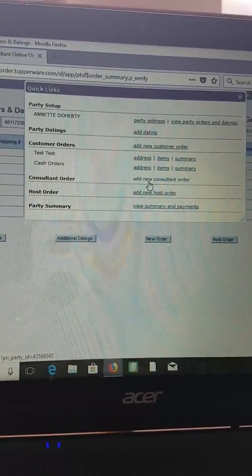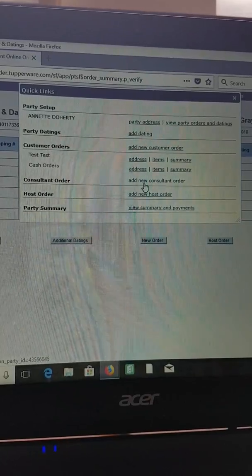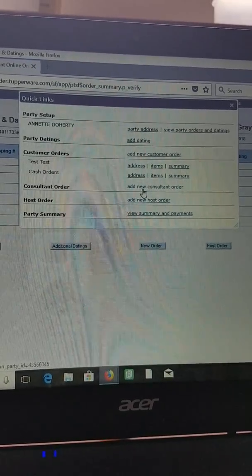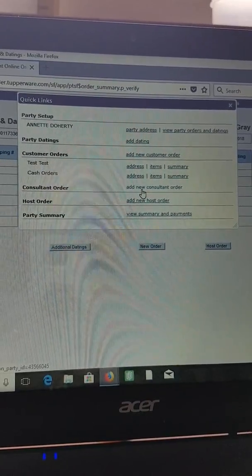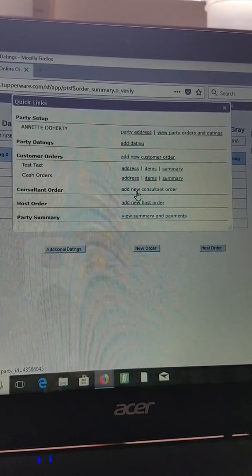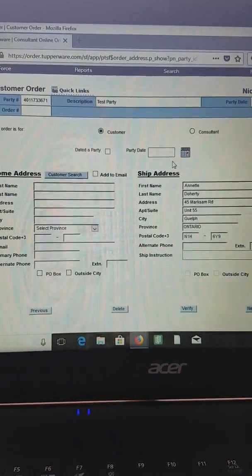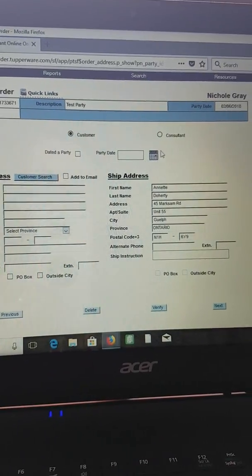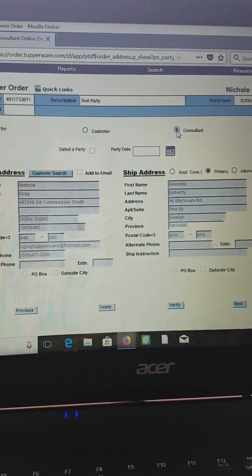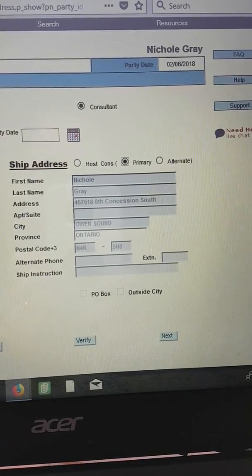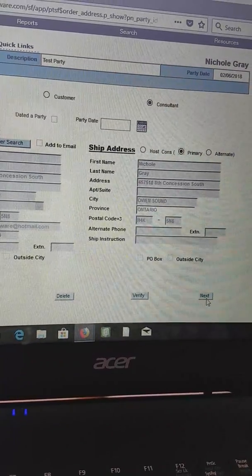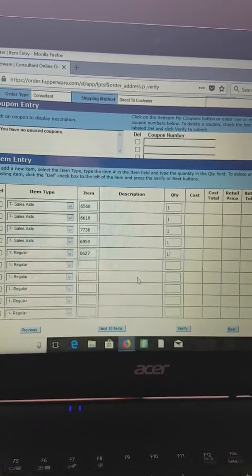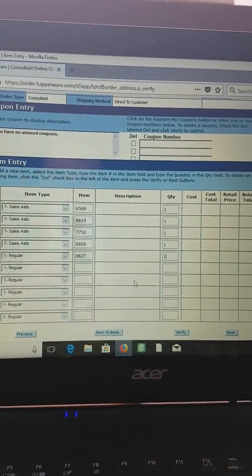If you want to order stuff for yourself in the same party order, that's shipped to you, not to your host, you can do that by pressing Consultant Order, Add New Consultant Order. Once you get here, you click the bubble Consultant. This order is for Consultant. It says that this order is going to be shipped to me. Press Next. I put in the items that I want to order to be shipped to me.